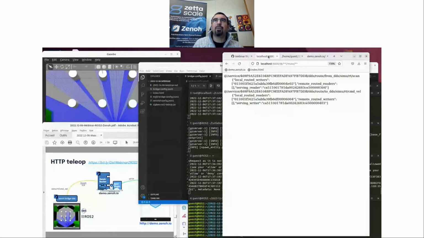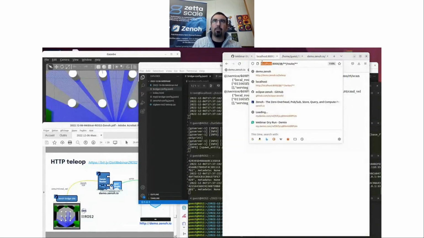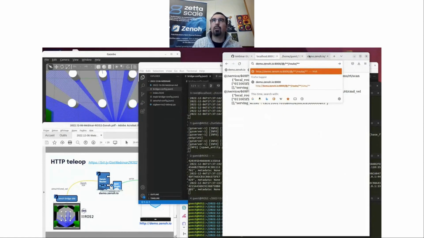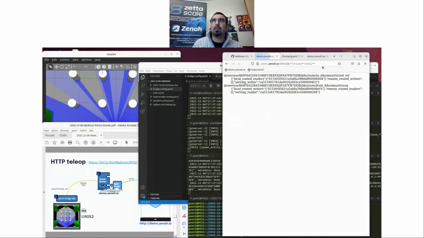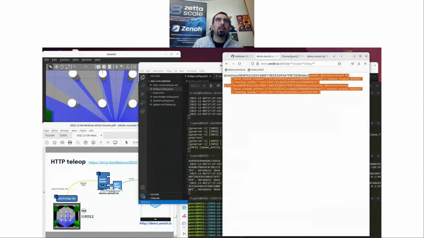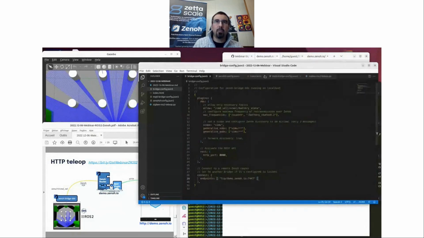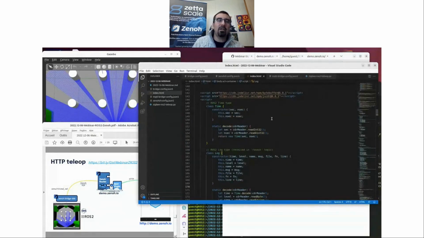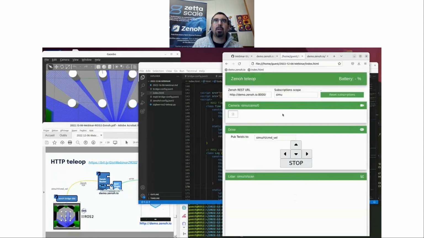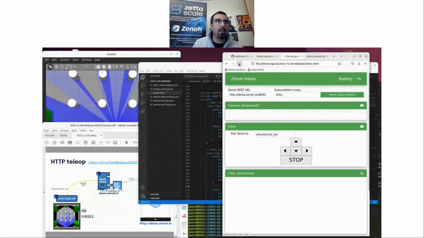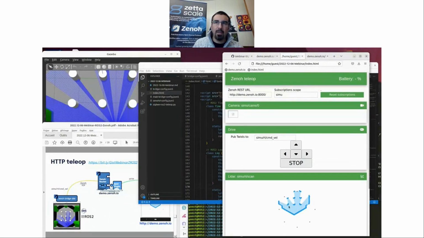And now, if I do the same request, for instance, on demo.zenoh.io, and I scope only to the simu, I get the exact same route, but remotely. So in the GIST, I also copy and paste here an HTML page, which is actually this web page that you can see here, and that I will load here. So you can see we already have the LiDAR information coming from the simulation to the web page, going through the router deployed in the cloud.